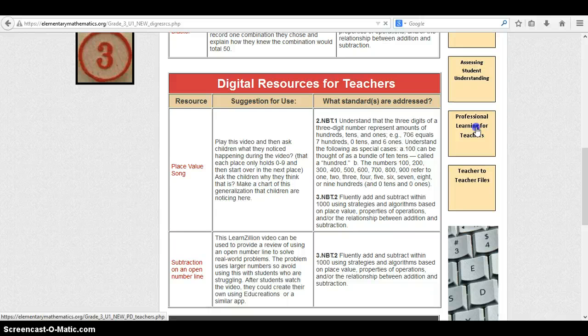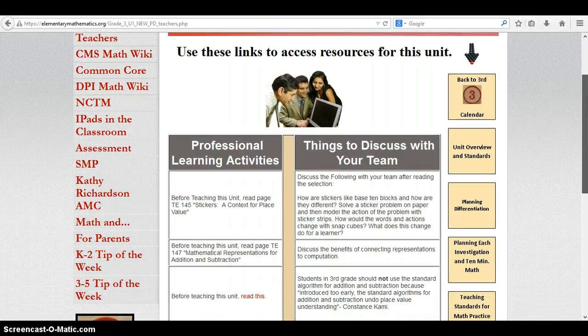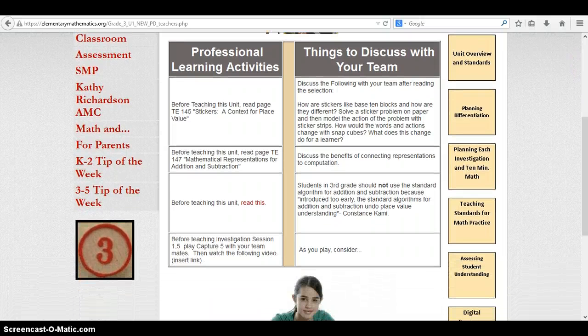If we go back up here, professional learning for teachers. Obviously, especially for new teachers, you're going to want to get as much information as you can from your teammates in the PLCs that you're working with. So that's super important. So here are some things that you could do with your team that you plan math with. Professional learning activities are on the left. It gives you an idea. Like before teaching this unit, read page TE, that's from the teacher edition from Investigations 145. And it gives you a little article to read from the teacher's edition or a page to read.